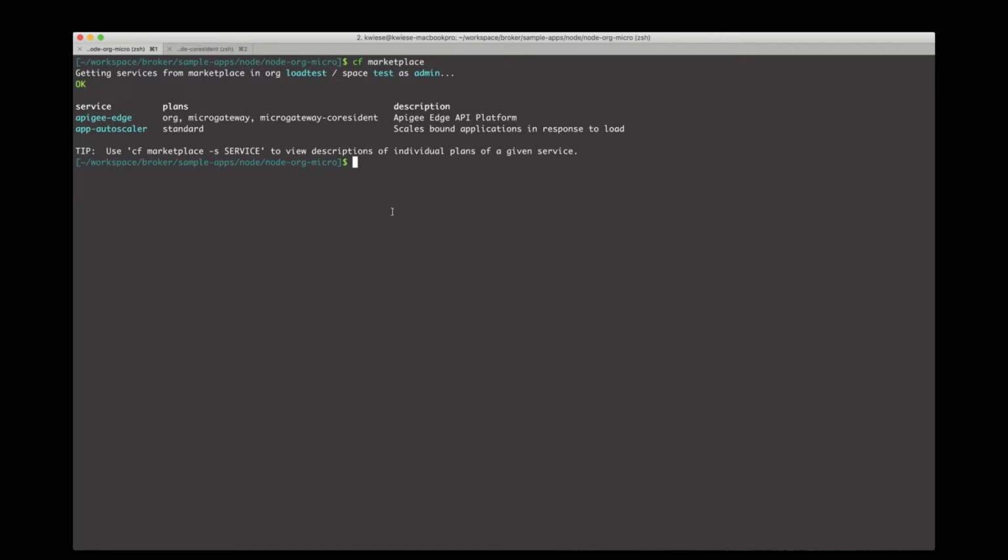So what we can actually do is cf create-service, and we can do Apigee Edge, and then the org plan, and we can name this org. And then we have some other extra configuration details we need to pass in. We need to tell it which org we want to use and which environment we want to use. These are your Apigee org and Apigee environments.